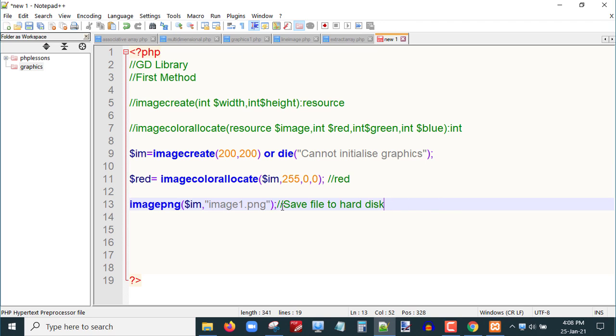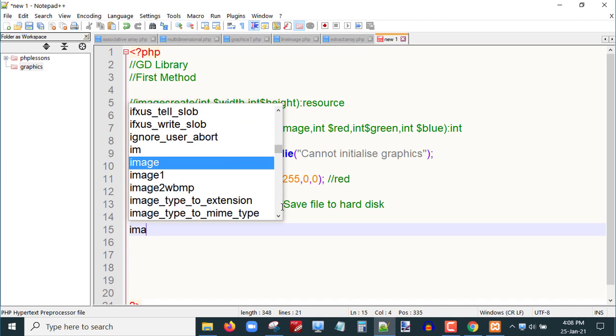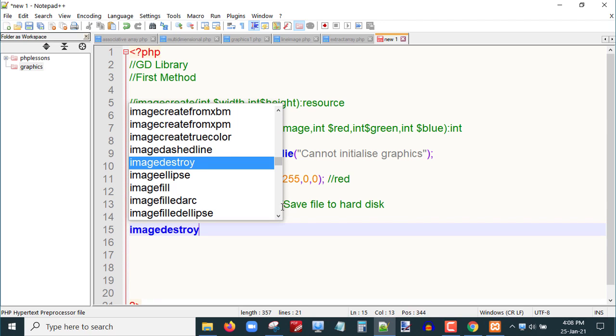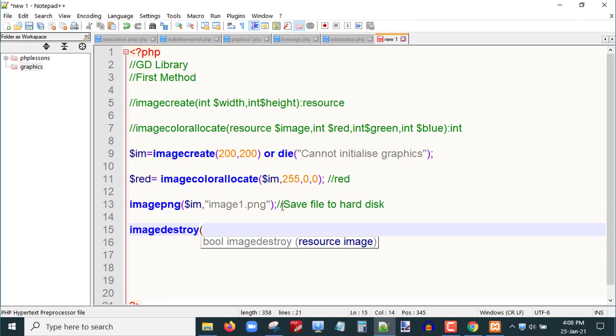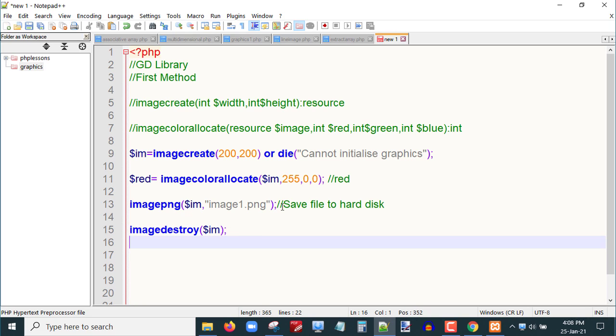And it is always good practice that after creation of the image you should also destroy it, because if the image is being created, then memory is being used by that particular image. So after doing all this work, the last statement of this program should always be one function called imagedestroy. What this does is that it destroys the image, and due to this it will free any memory associated with this image. So finally I will write here imagedestroy and inside the bracket $im.